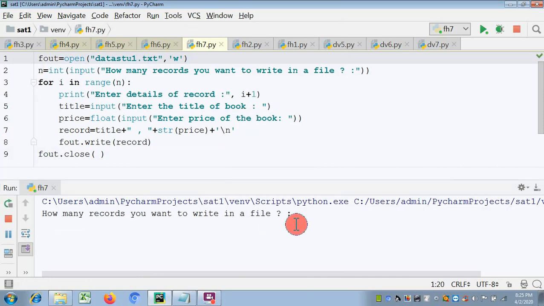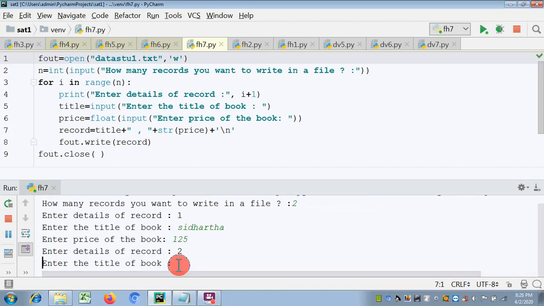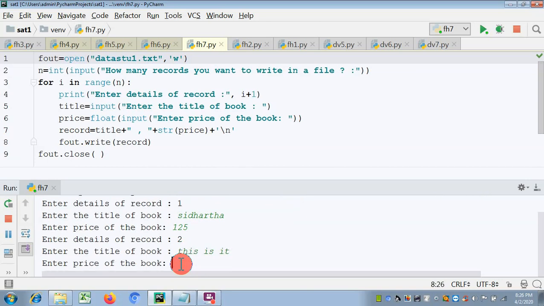Now, how many records do you want to write in file? Let us say 2 records. Enter details of the record 1. Enter title. Title, let us say Siddhartha. Price, let us say 125. Second, the cursor is coming here, but actually it is here. Title is any title. This is it, any title. And price is 215.